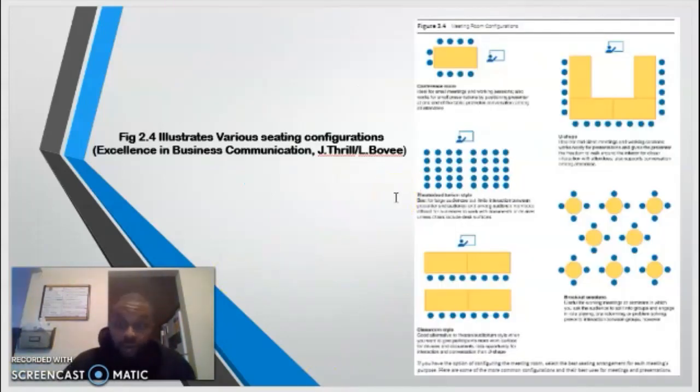I'll just leave it here for 2 seconds. This figure just illustrates various seating arrangements. Once again, they're taking into account being able to see your presenter, being able to hear them, things of that sort.